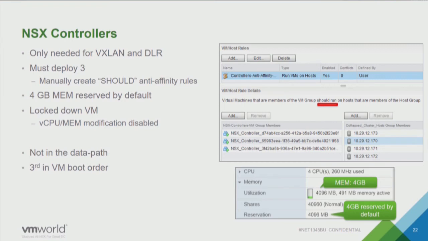Along that same vein, we have our NSX controllers. This is only for the full stack option that we talked about before, where you're using that logical distributed routing or that logical switching. The NSX controllers are virtual machines. They come in a set of 3. We want to create manual anti-affinity rules to make sure that these virtual machines run on separate ESXi hosts. An important thing to note is that we have this should line here.